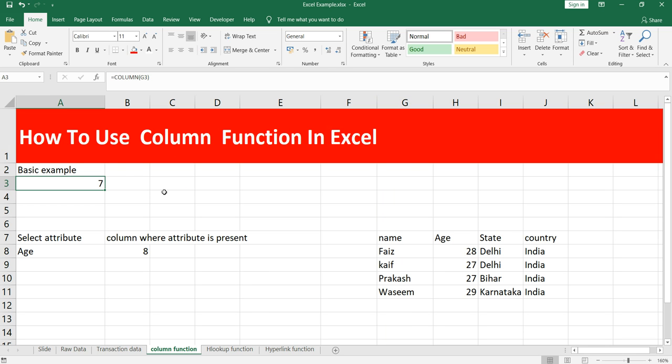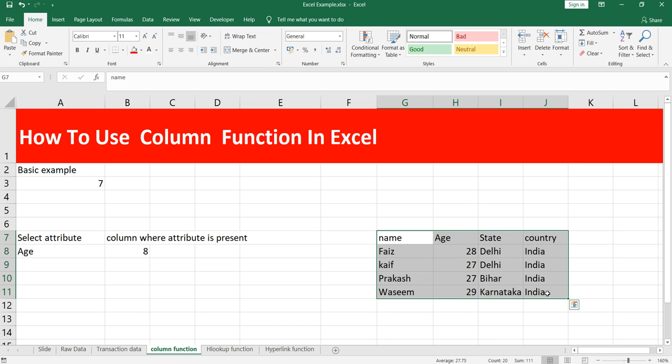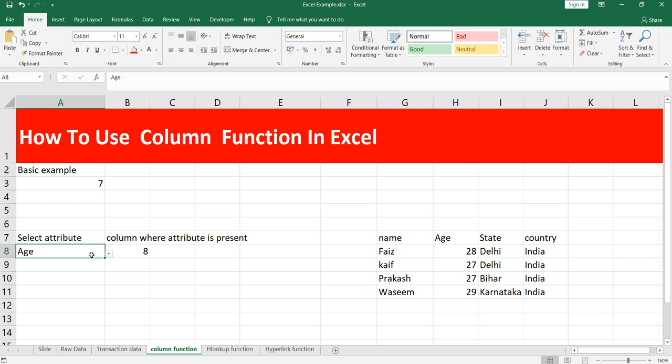Now how can we use the COLUMN function in Excel in our dashboards? What I've done here is that I have a set of names with their age and the state where they live and the country where they live. I have these names and I have created a drop down list of attributes, and I want to find the column number here. Let me increase the size of this one.